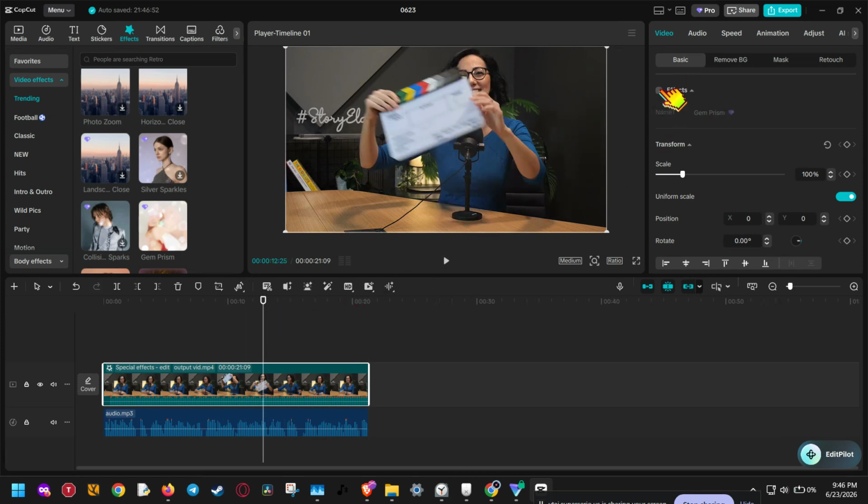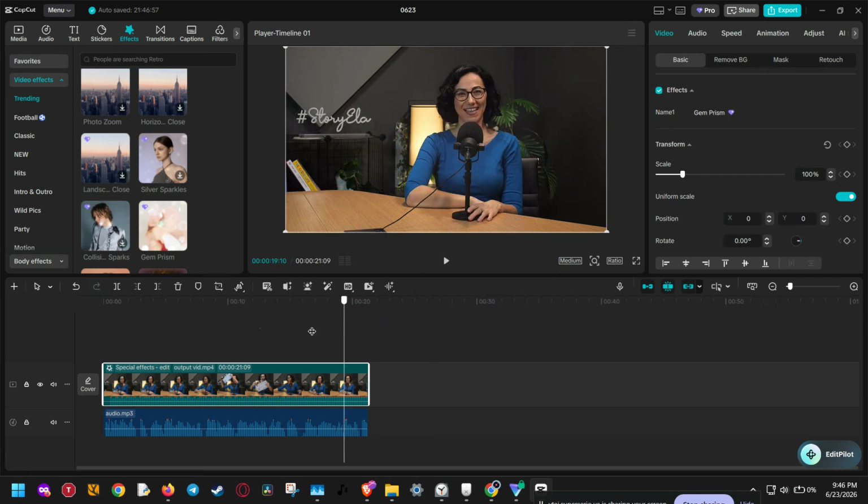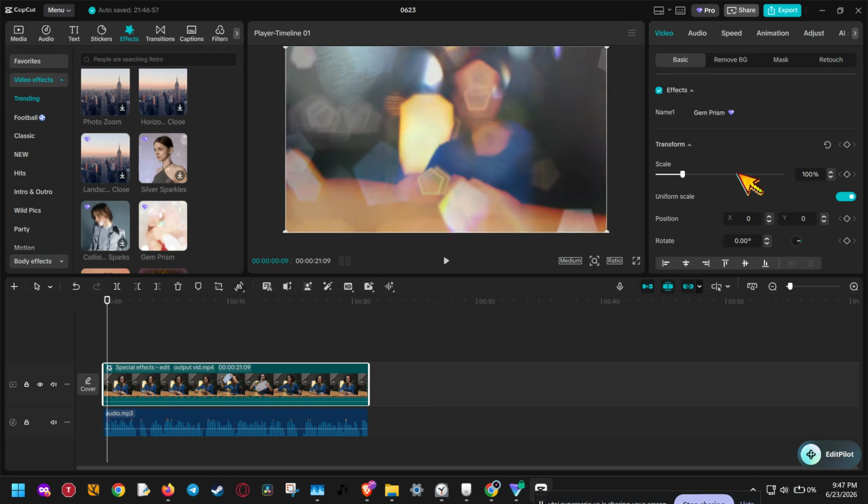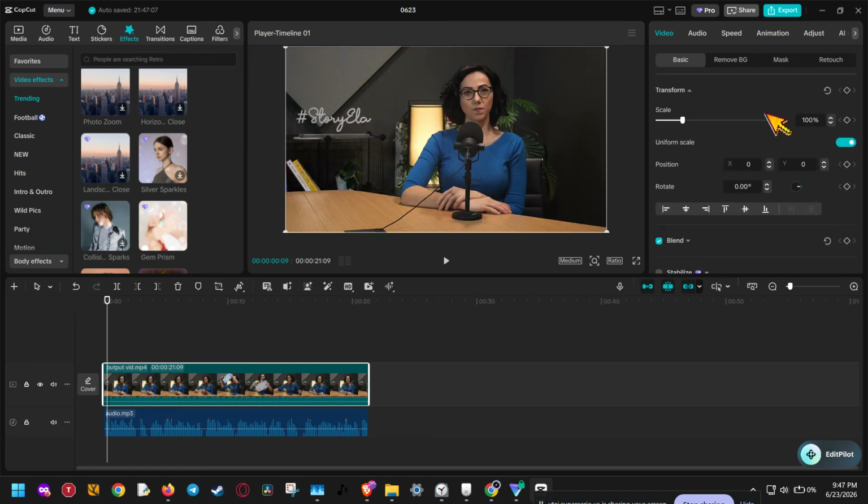So to quickly recap, if the effect is on its own track, select the effect bar and delete it. If it's attached to a clip, right-click the clip, open Edit Effects and remove it from there. And if you just want to hide the effect temporarily, use the toggle in the Video tab. That's how to delete video effects on CapCut PC the fast and easy way.